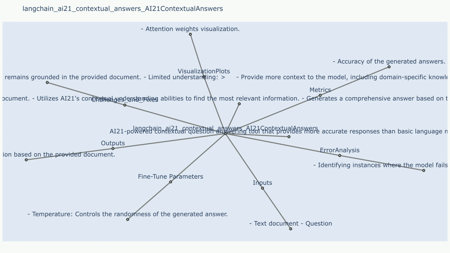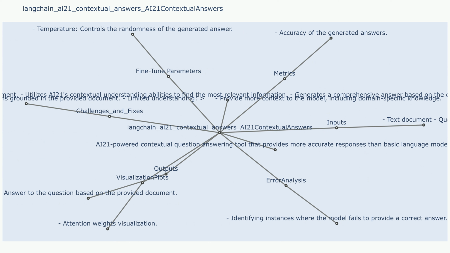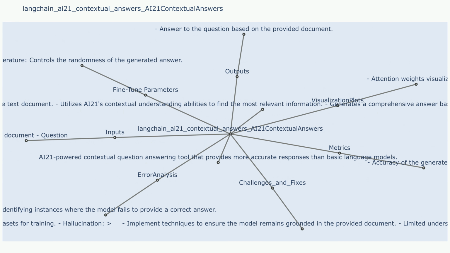Challenge 2: long text. When the input text is very long, the model might struggle to extract the most relevant information, potentially leading to inaccurate or incomplete answers. Sample use case that resulted in challenge 2: providing an entire book as input text. Fixes to challenge 2: split the text into smaller, more manageable chunks, or use tools like document summarization to extract relevant information before feeding it to the model.